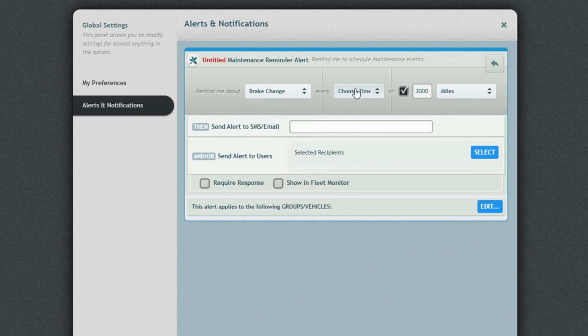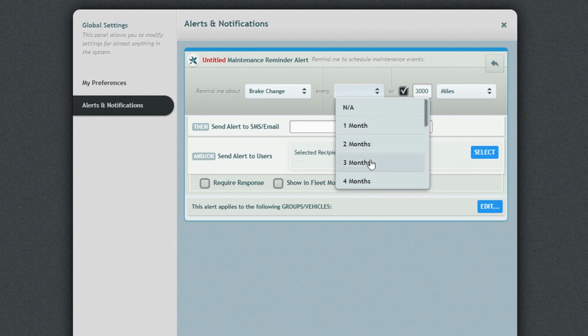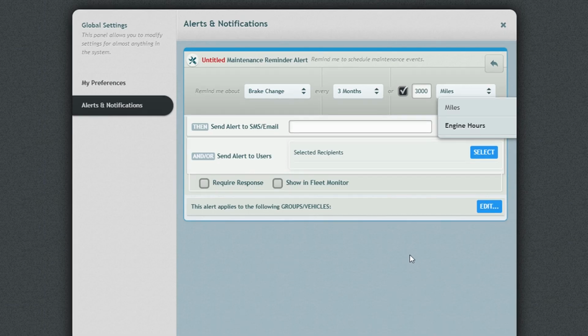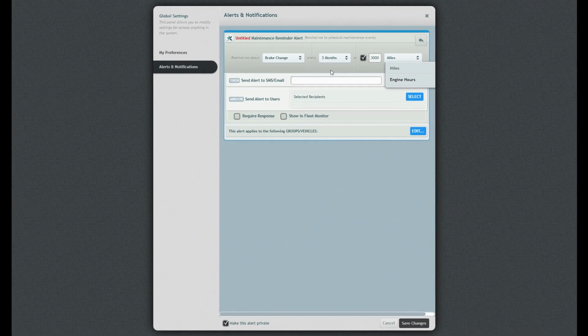You would choose every and then the time. Set a time interval in months for the reminder. Or you can set the distance or engine hour threshold as an alternate or combined trigger. The default value is 3,000 miles. Both a time interval and a distance hour threshold can be active together on the same alert. An important note that a maintenance record must exist for each vehicle to start the counter. Without a maintenance record on file, the alert will not trigger as expected. This alert does not include a cooldown feature.